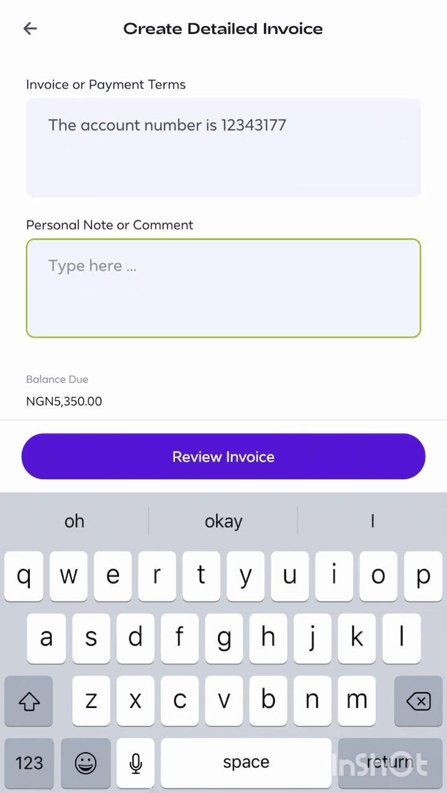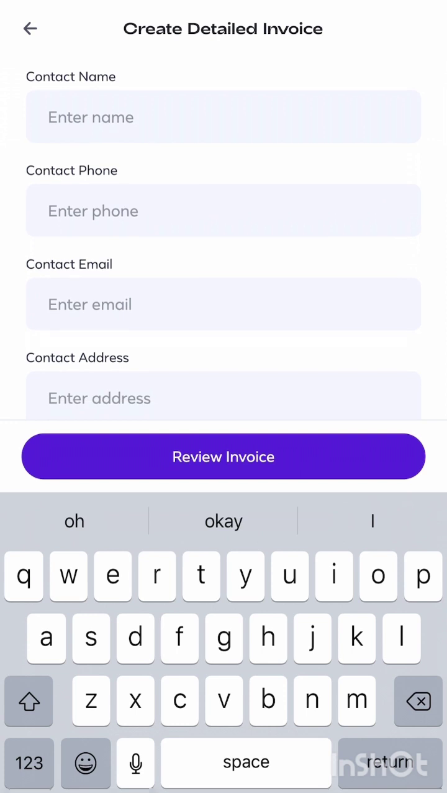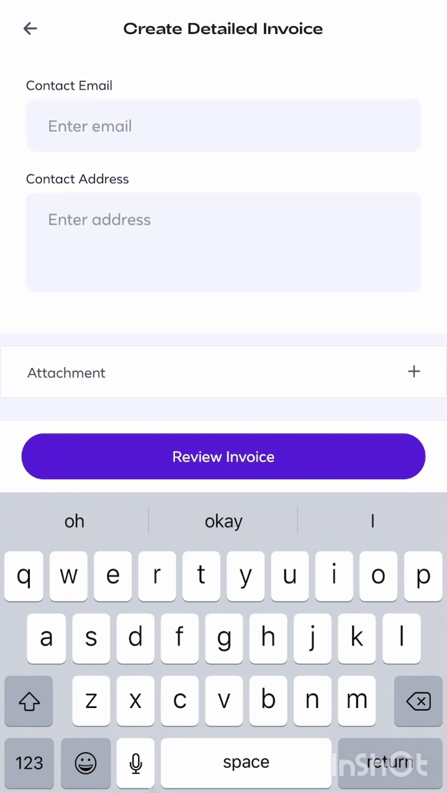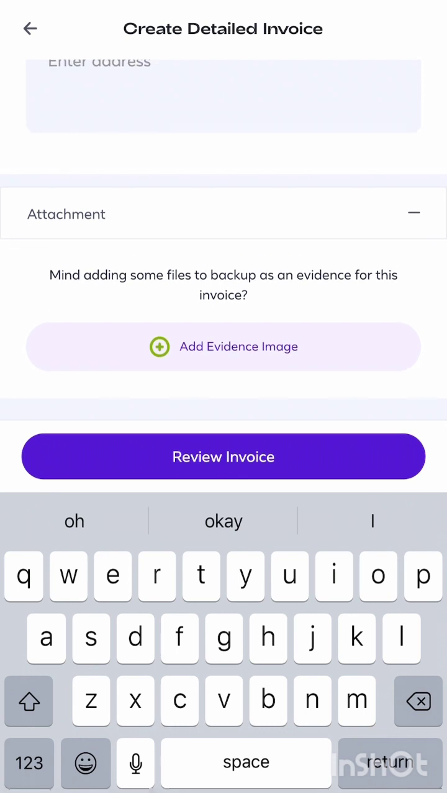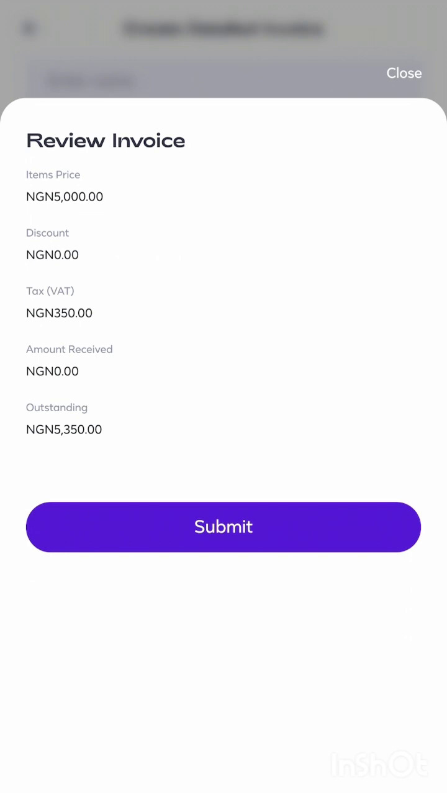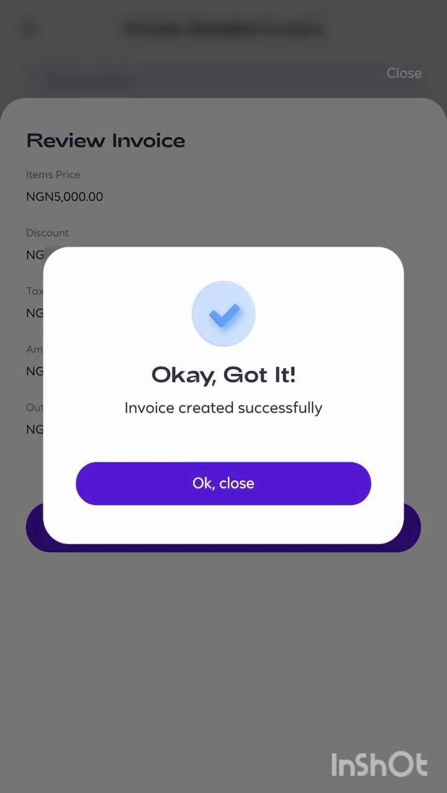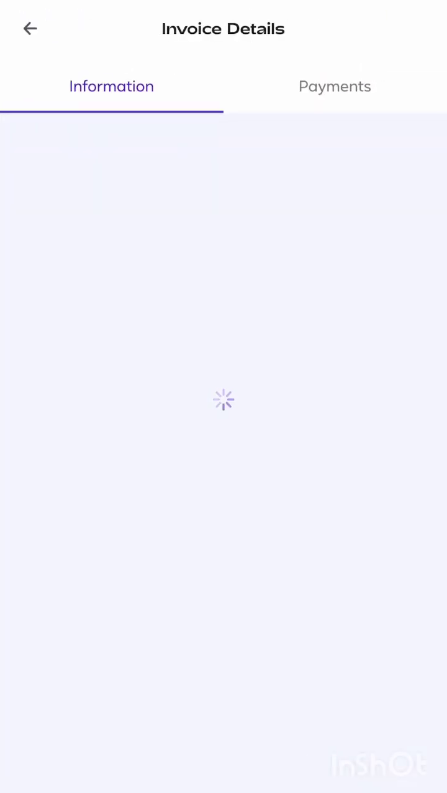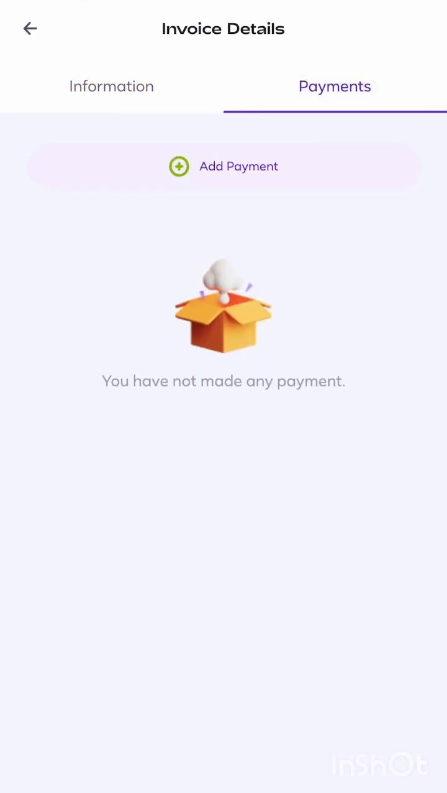You can also enter a personal note or comment. You can add shipping details if it took some form of delivery, and you can enter attachments. You can add an evidence image. So click on review invoice, and then you can click on submit. There you go, your invoice is created successfully. So you can always edit, delete, view the invoice, and manage payment.